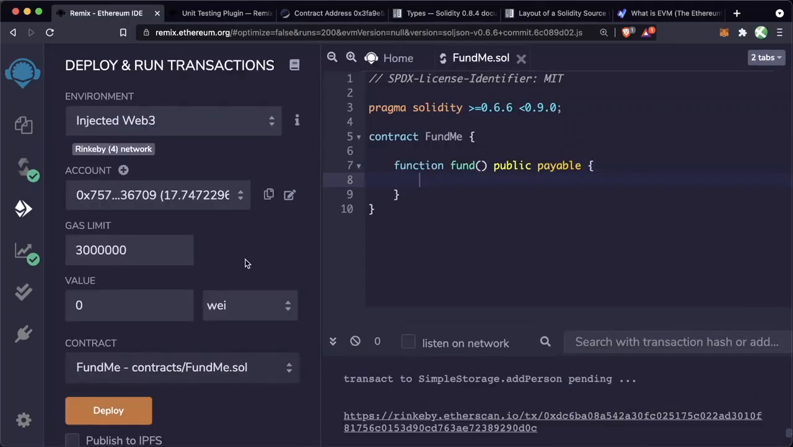When you call a function, every single function call has an associated value with it. Whenever you make a transaction, you can always append a value. This value is how much wei or gwei or finney or ether you're going to send with your function call or your transaction. As we mentioned before, wei, gwei, and ether are just different ways to talk about how much ether you're going to send.